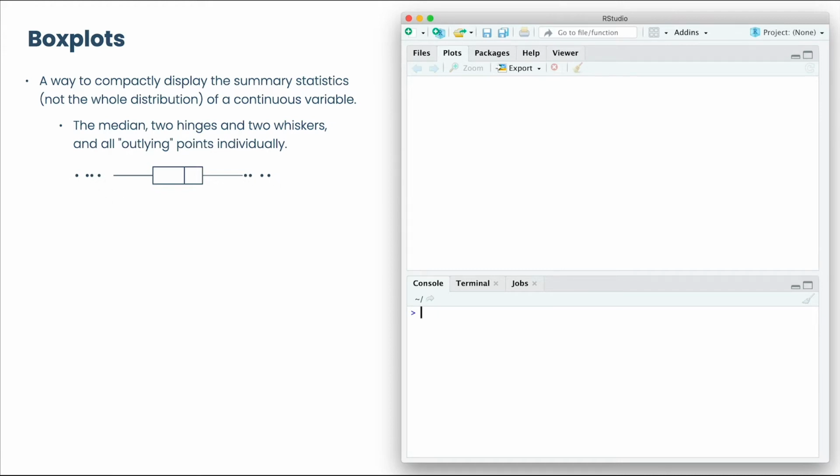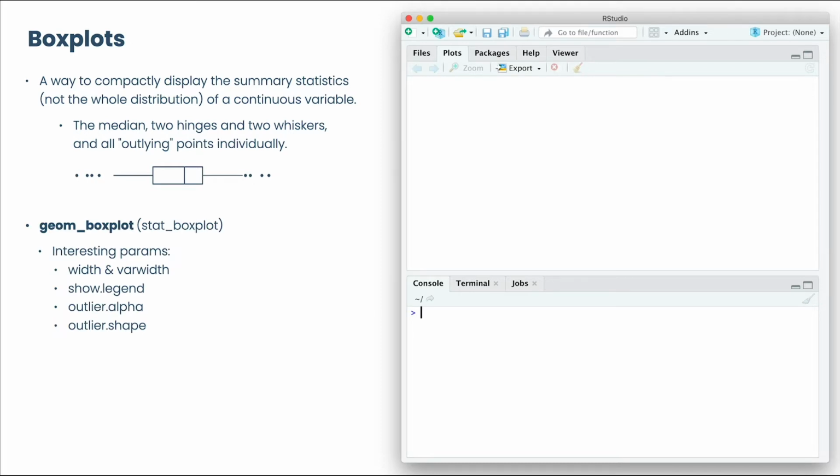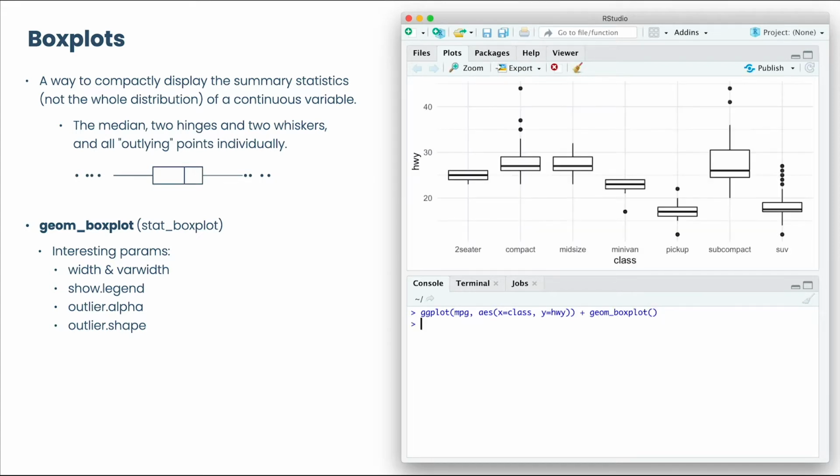To draw a boxplot in ggplot, we are going to use the geometry geom_boxplot, which by default uses the statistical transformation stat_boxplot. So let me just illustrate what it looks like. Let me use the mpg dataset, and for the aesthetics, I want to see, for each one of the classes of the cars, the highway consumption summarized in a geom_boxplot.